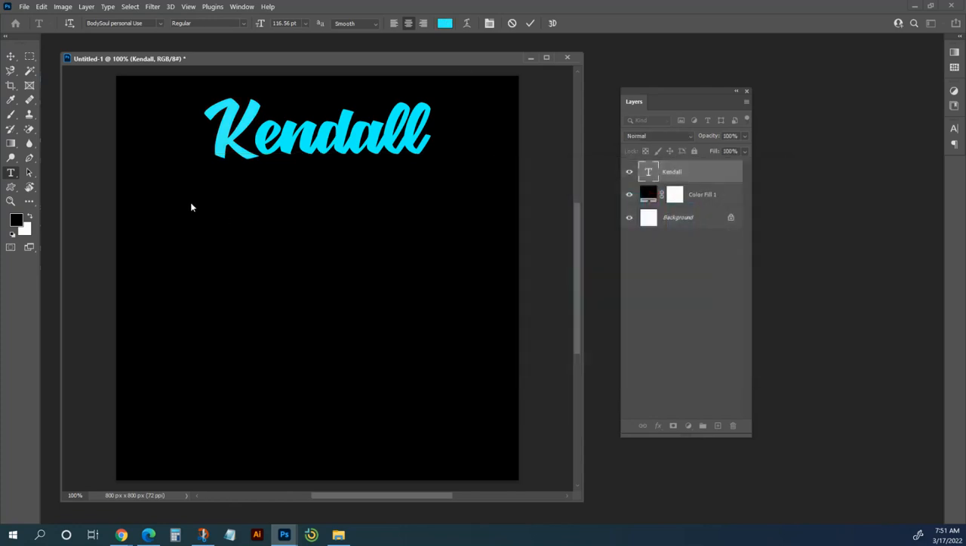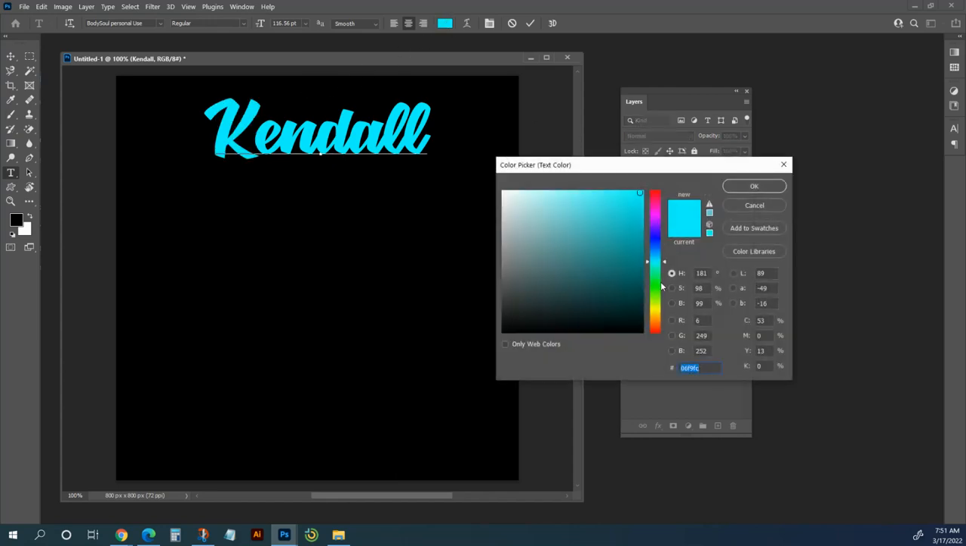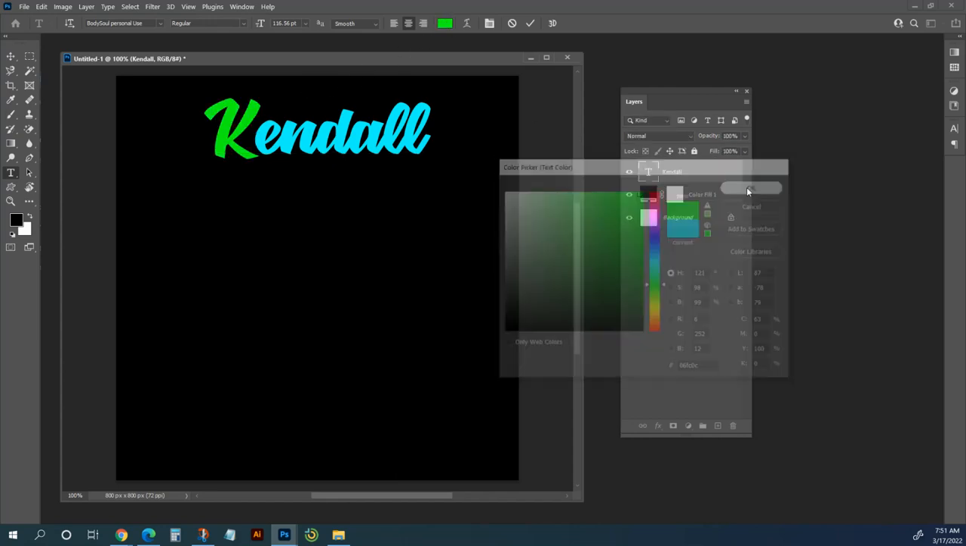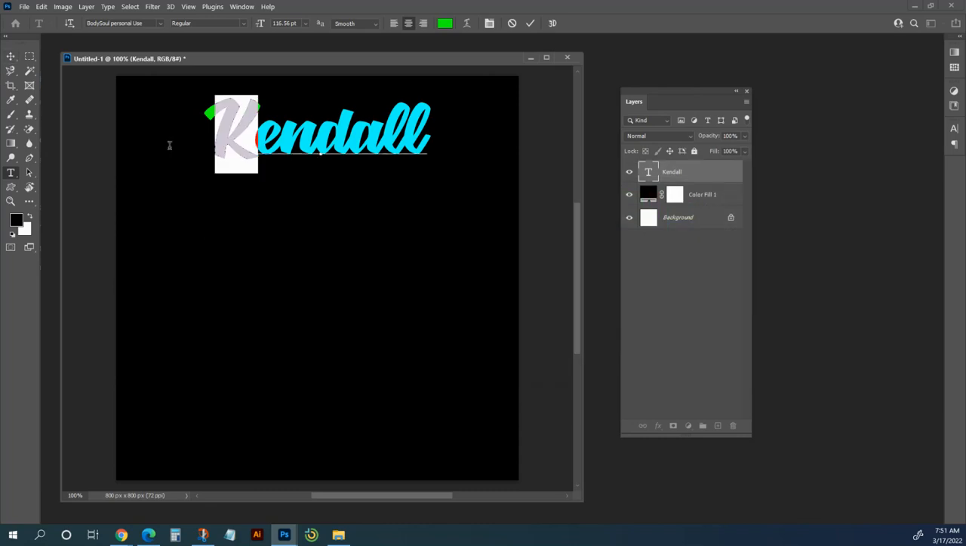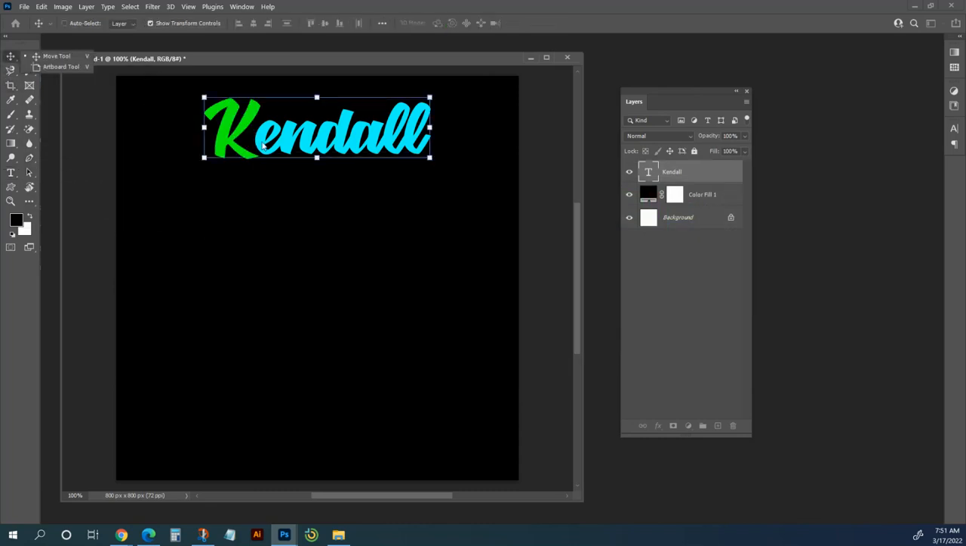Oops, let me cancel that. Let me come over there. I got the K highlighted, and let's go to green, and there we go. All right, and then once we're done, I'm going to go back to my move tool. All right, so we can change just a part of it.